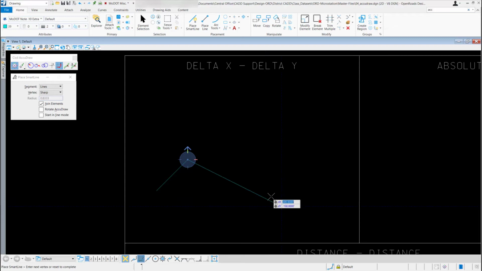My two values are locked in, so now if I move my mouse around, you can see it's locked in at that position. If that's what I want, I'll just left click to accept it. If I'm finished with my line, I can right click to reset it.